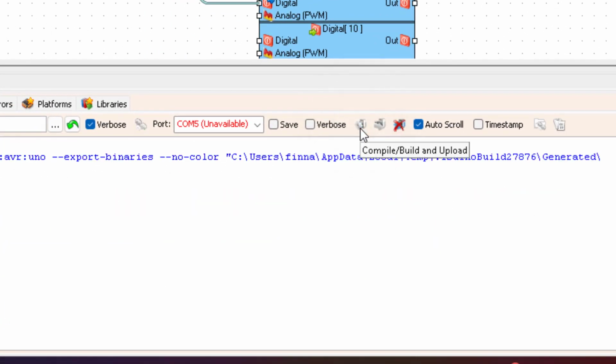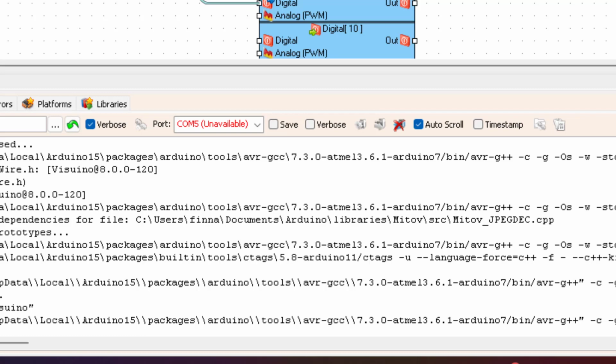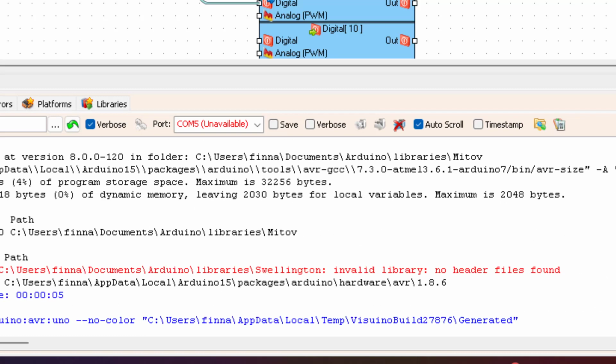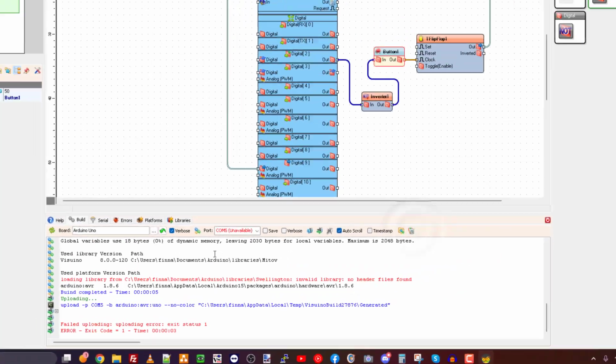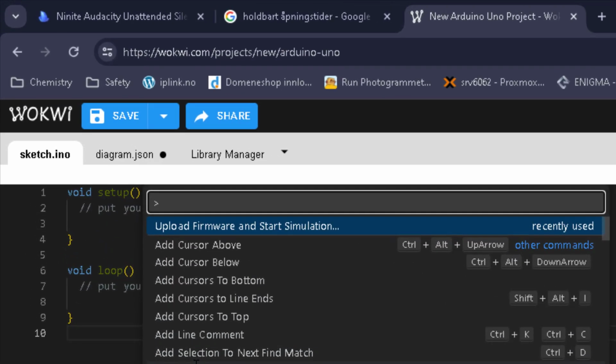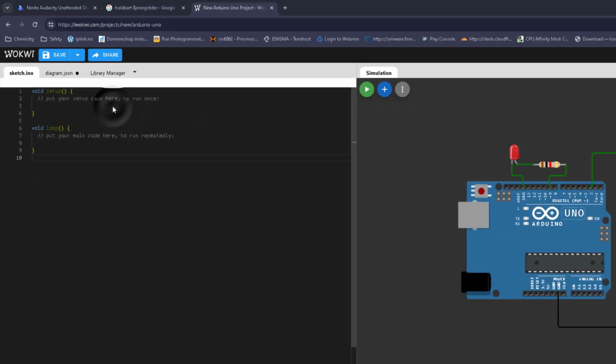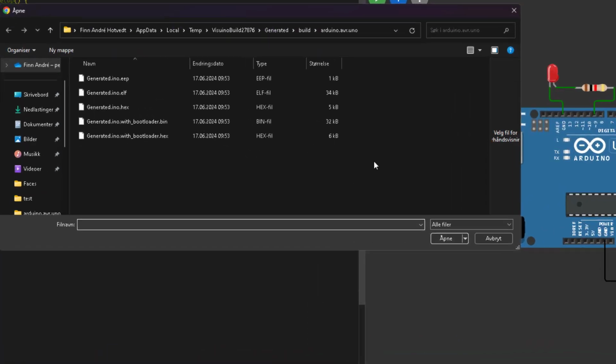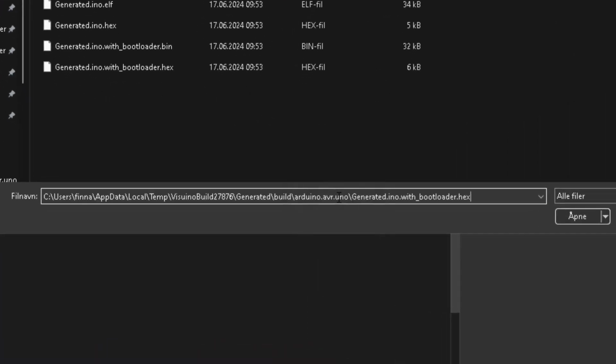Then I compile and upload, build or upload. We will not upload in this, it will just fail there. The only thing we want is the hex file. So I copy that again, pressing F1, clicking first on the programming window and clicking F1, selecting upload firmware and run the program, pasting in the link.